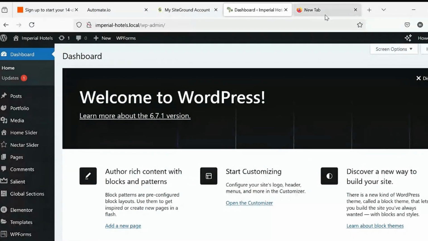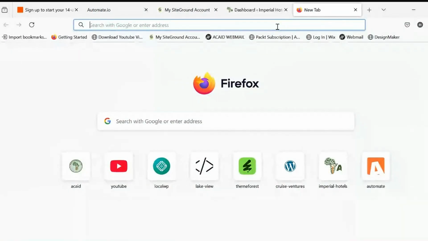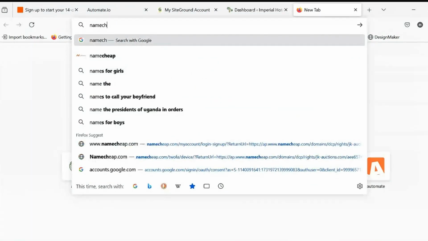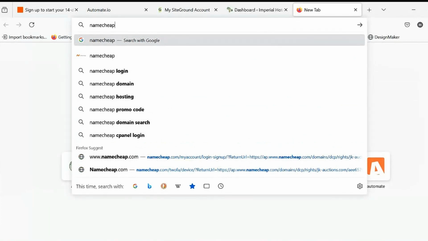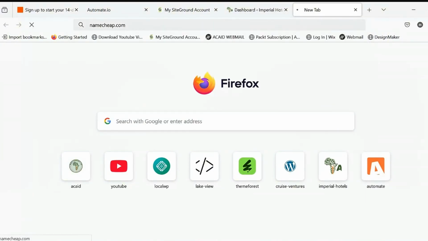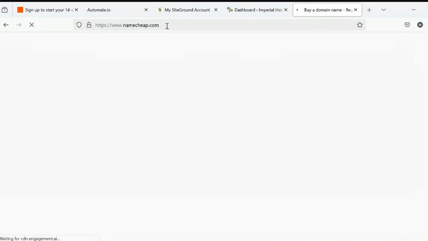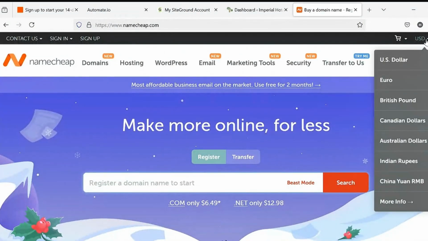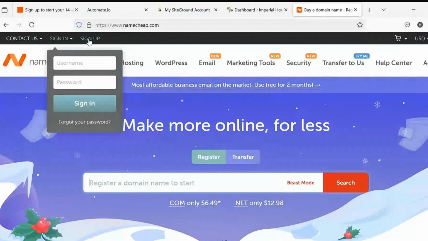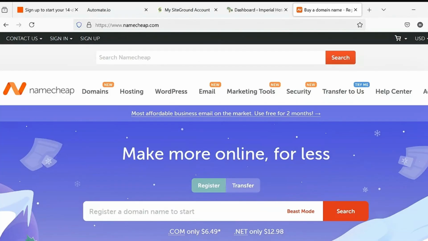I'm going to show you which domain platforms I use and why I recommend that. The one I use is called Namecheap, namecheap.com. It is just name and cheap.com. So when you go to Namecheap, you create an account and first you sign up. Once you sign up, you can purchase a domain name by searching for it and its availability, and then you can purchase it.